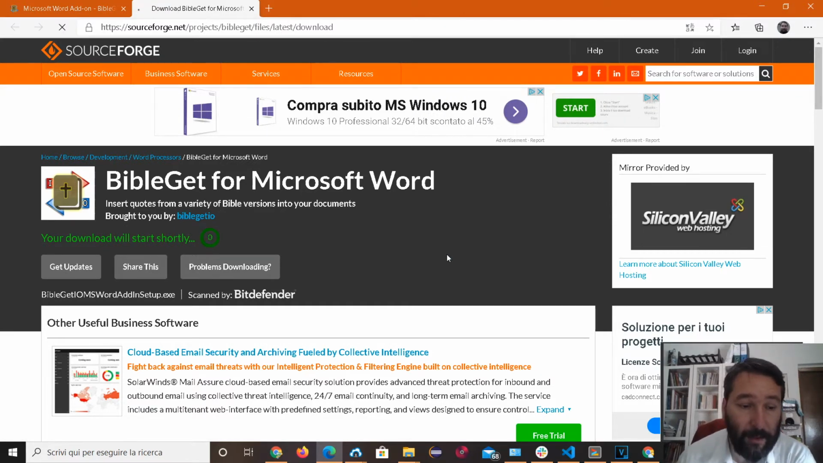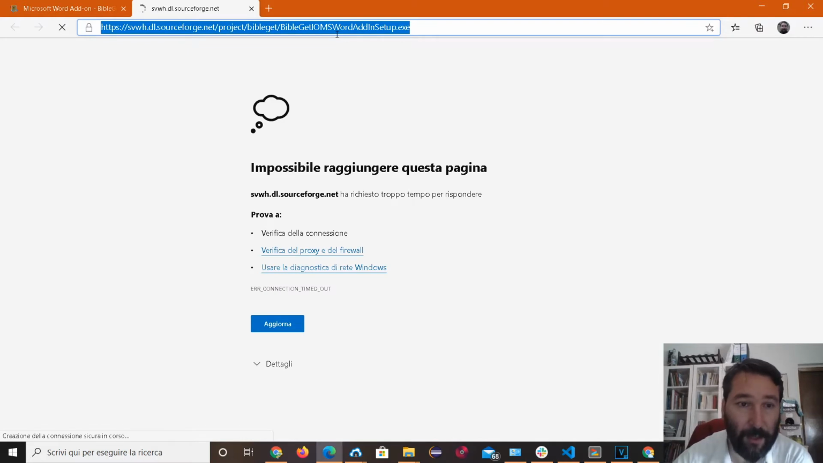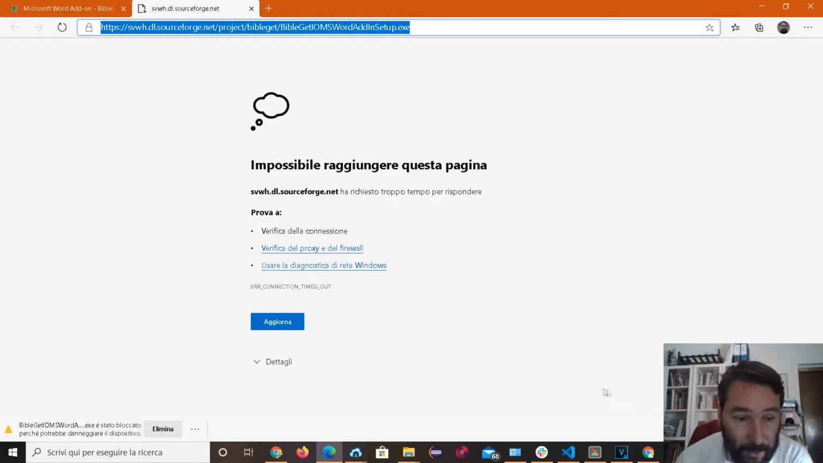And you can see that the URL from which it's downloaded is Projects BibleGet Files Latest Download. So the latest version will always be at this address. And that should help create more of a trust model towards this package, because since it's a self-signed package, the certificate is self-signed. Oh, what's happening here? I do have a connection. But well, it was downloaded anyway.